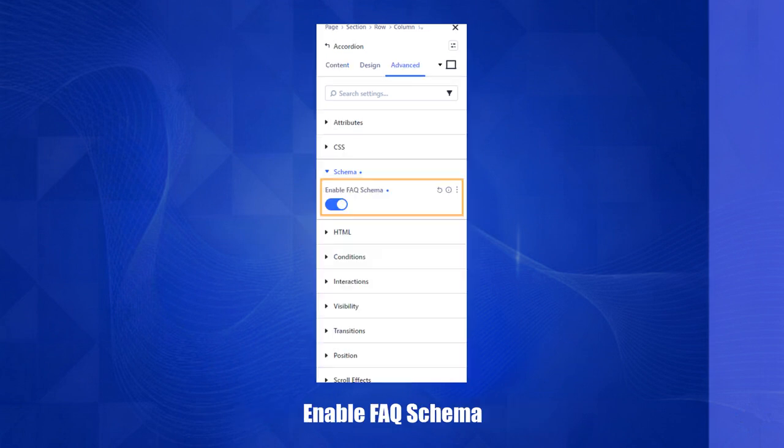To enable FAQ schema in the Divi Accordion module, open the module settings and go to the Advanced tab. From there, expand the Schema section and set the Enable FAQ Schema option to Yes. This will automatically generate the FAQPage JSON-LD from the questions and answers in your Accordion module. There's no need to manually create or paste the JSON-LD yourself. The feature takes care of it for you.